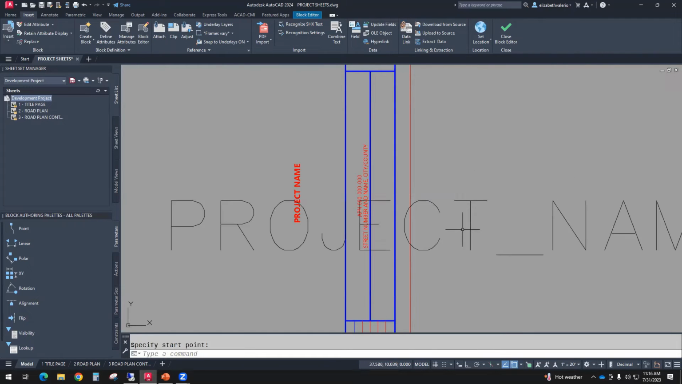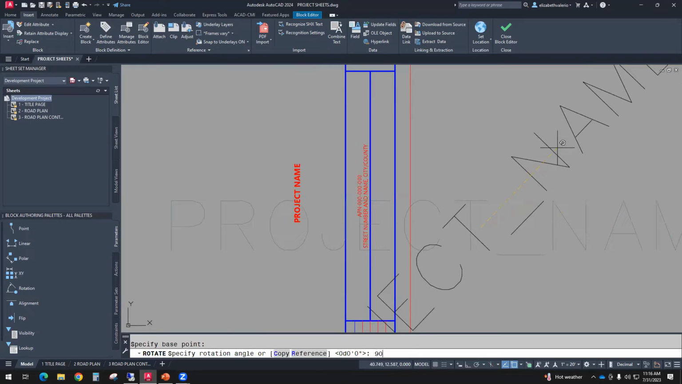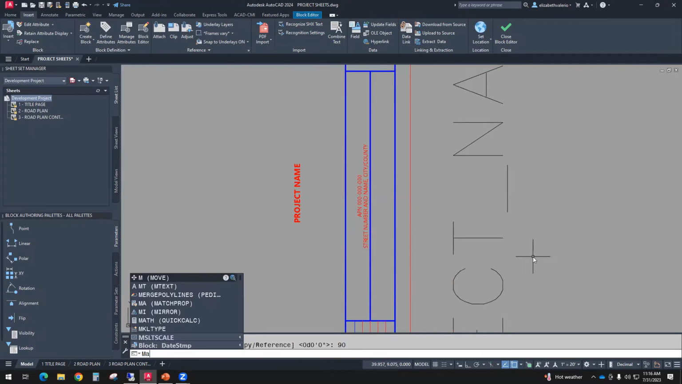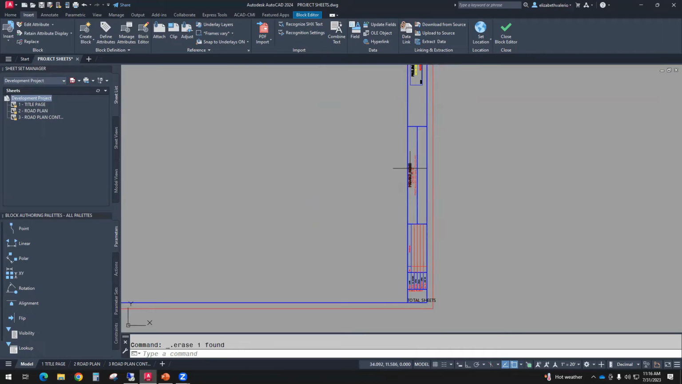I'll just place it first. Now I'll use RO enter, select the object, enter, pick a base point and rotate 90. Okay. Then I'll use MA enter to match this text style over to my attribute. Move it into place. Delete the old one. Okay, so I've just replaced project name and total number of sheets with attributes. They're attributes, but they don't yet have a field.